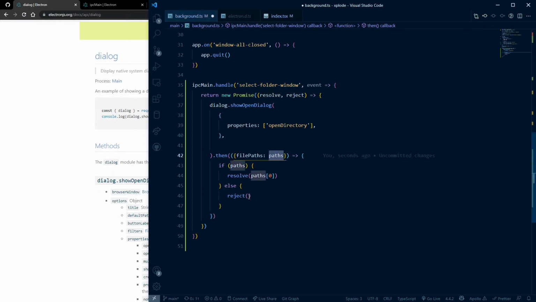And failed to open the directory folder. Fail to, let's say, select the folder, select the project. Fail to select the project, much more appropriate. And for this, we need to have a catch.